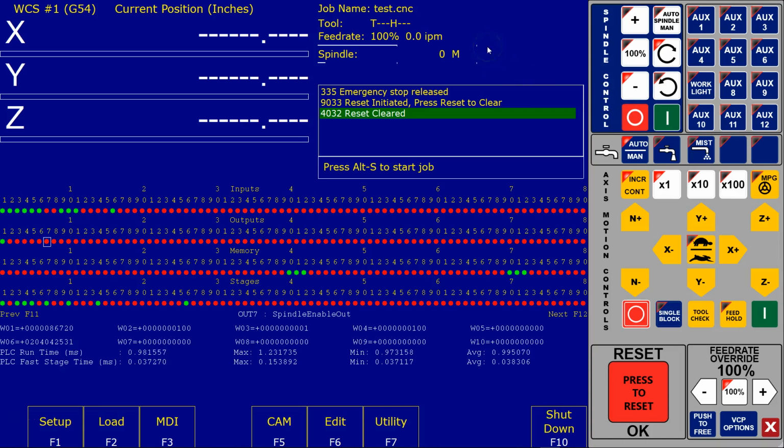Okay, so remember, in forcing, first one forces on, second one forces off, and then the third time brings it back to normal.